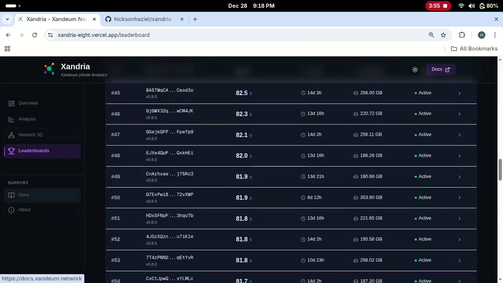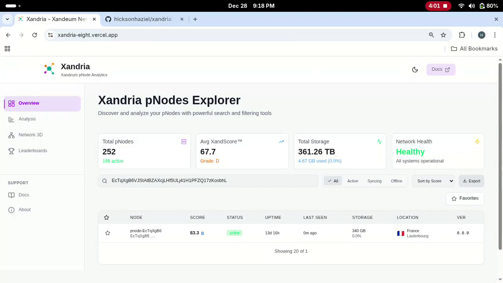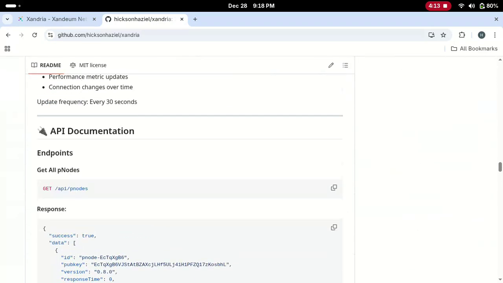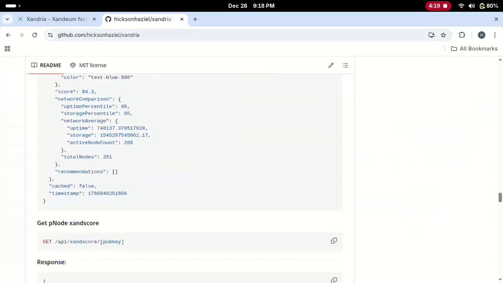And next we have the other unique features I've added, and this is the light mode. For me specifically, I really like the light mode, and if you like it, you can just toggle it up there, and this is how it looks in light mode. And you can also view my GitHub repository and API documentation. The public one you can use to get all pNodes information with XandScore, and you can check the responses.